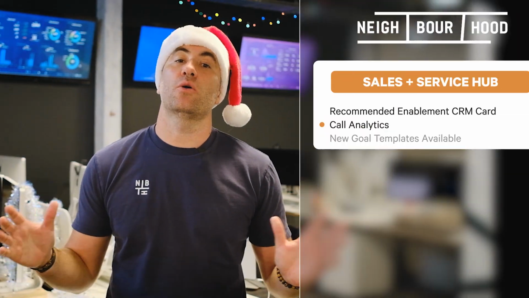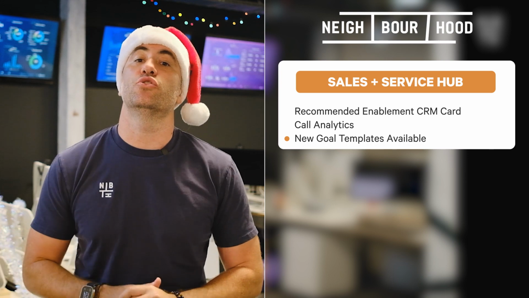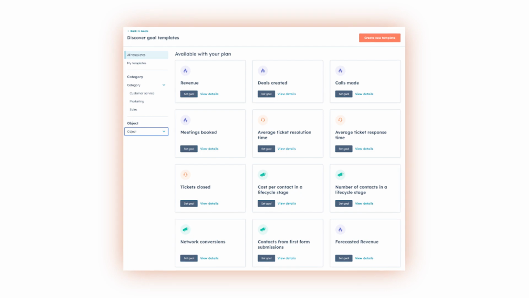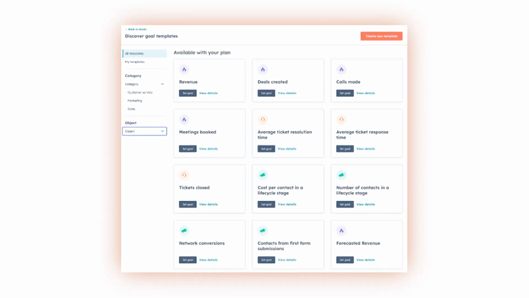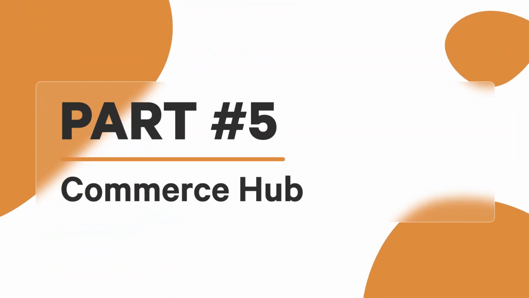HubSpot has new goal templates to create goals, assign targets, and measure success using the new goal templates available in the Goals Templates library. It's important to mention that goal templates for deals created, calls made, and meetings booked will be available for all Sales Hub Pro customers. And goal templates for average ticket resolution time, average ticket response time, and tickets closed will be available for all Service Hub Pro customers.